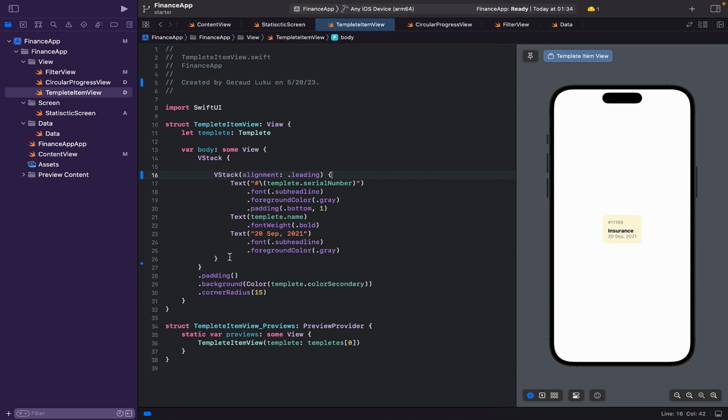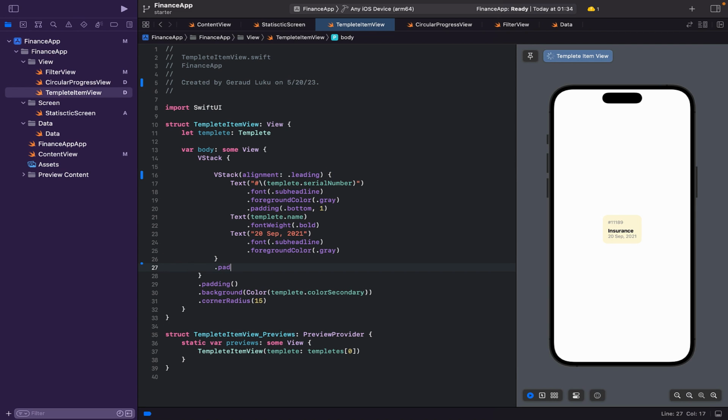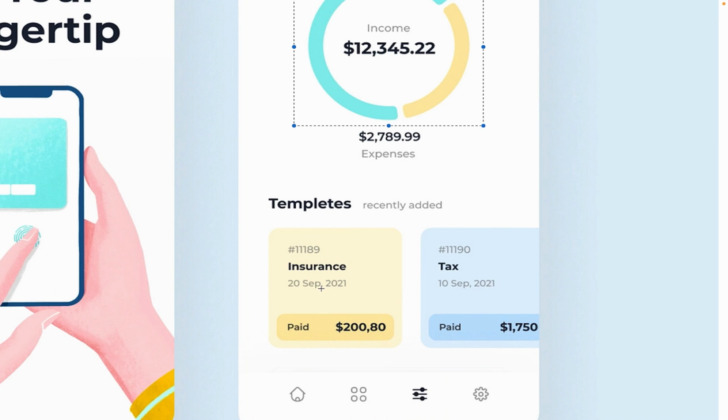Then, this child VStack, we want to give it a padding bottom of 20. Why padding bottom of 20? This will be a padding bottom of 20.